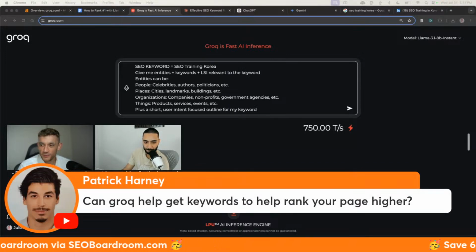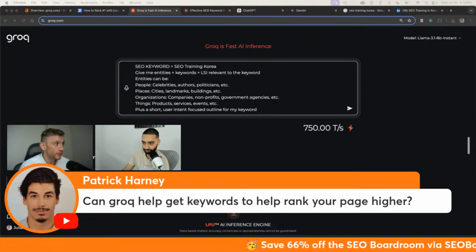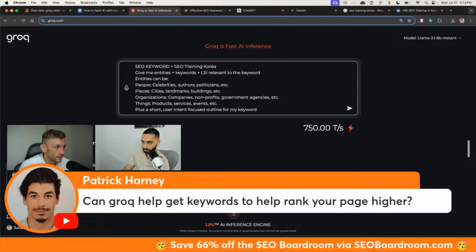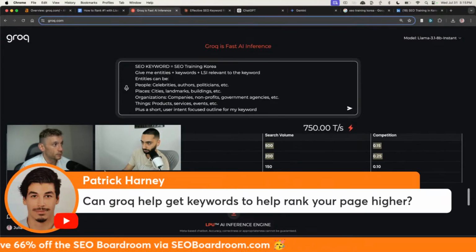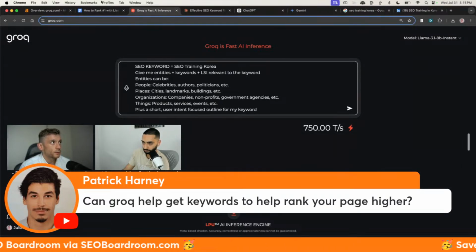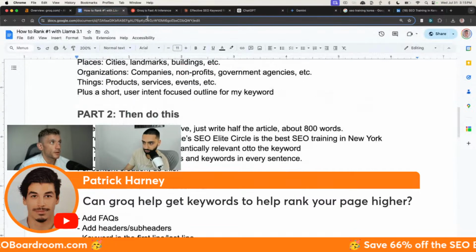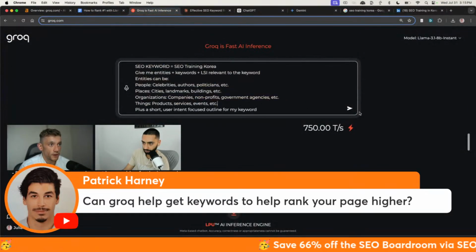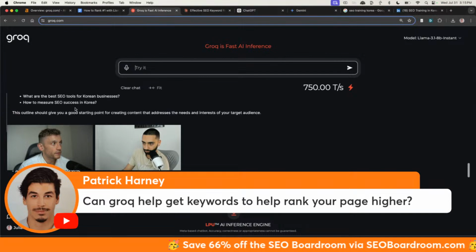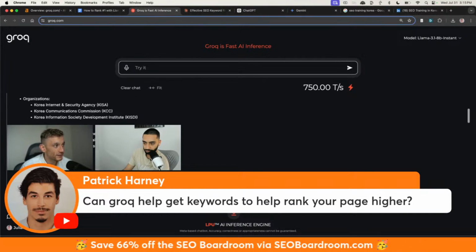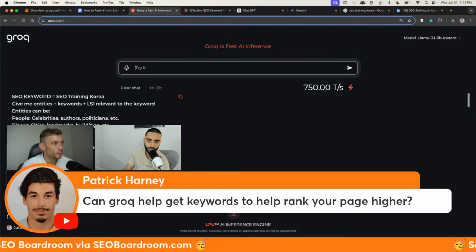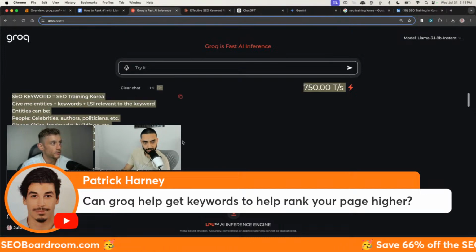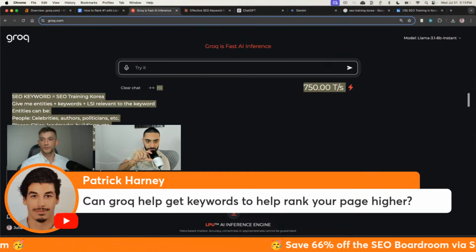And then Patrick said, can Grok help me get keywords to help rank your page higher? Yeah. That's step 1 of the process, right here inside the keyword research, and you can see a bunch of keywords it's come up with. So it can help you find the keywords, and then it can help you do the content outline. If we take this prompt, it's loaded already. Is there anything that you would tweak or change in this prompt to improve it? Can you minimize the comments?